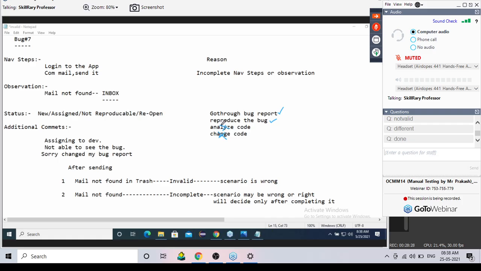But to decide if the bug is invalid or not, how many actions are done? First two. Very good. Correct. To decide if the bug is invalid or not, just by going through the bug report only, I can decide whether the bug is invalid or not. Have you understood that difference, guys? Already I have taught you, so I simply ask you once again. Yes.